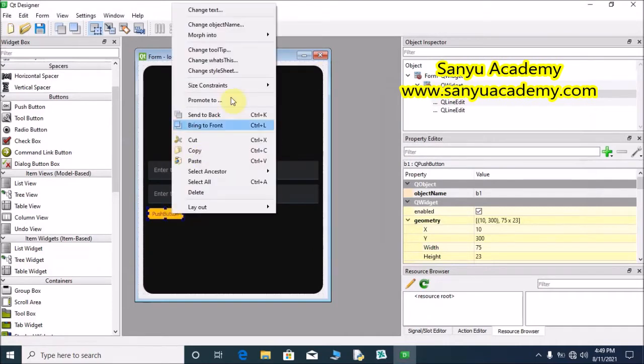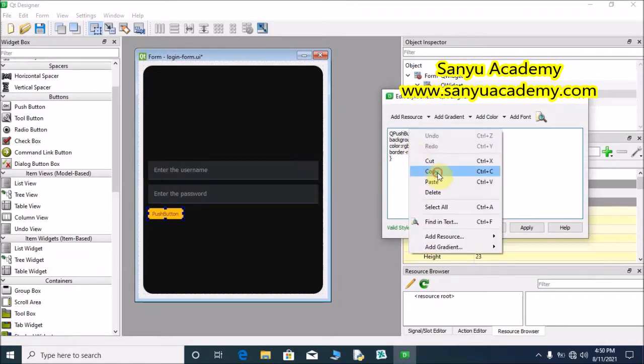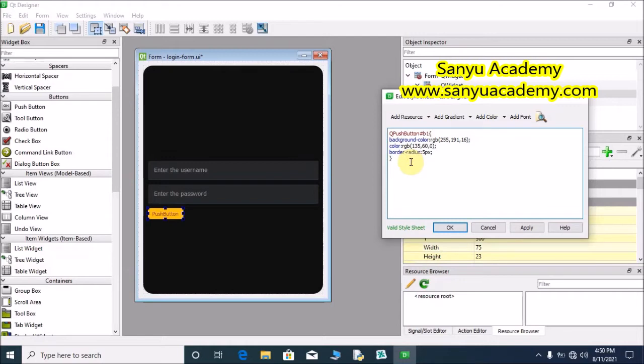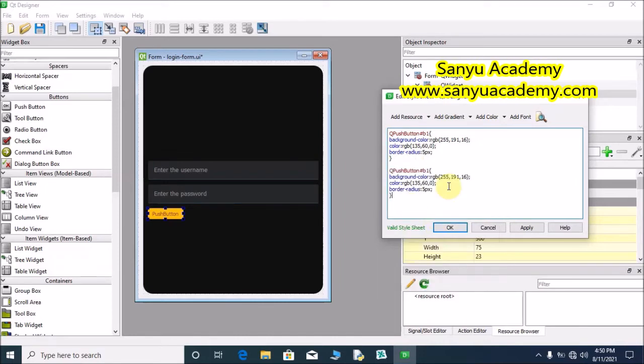Right click and select change style sheet. Now copy the total code. Right click and copy, and paste it. Right click and paste. Now we are going to change the background color only. We are not going to change the border and color, so delete these two lines.